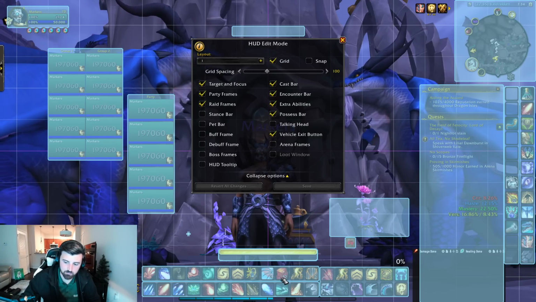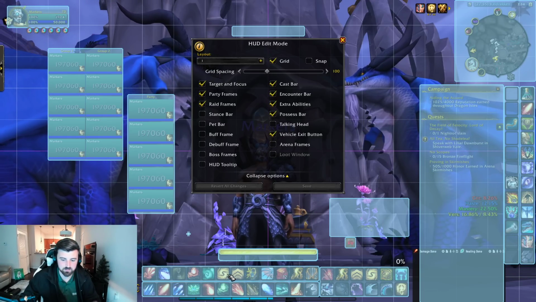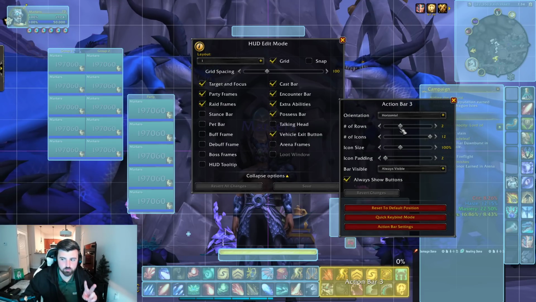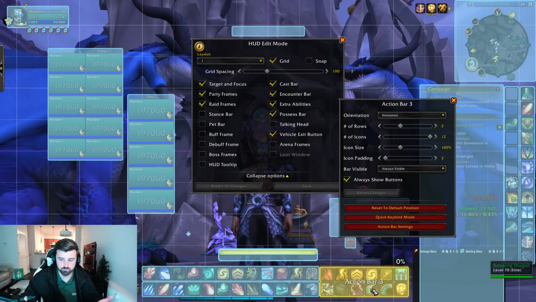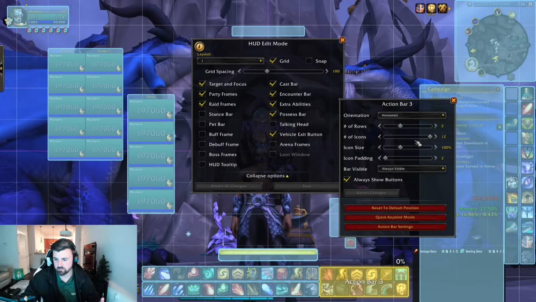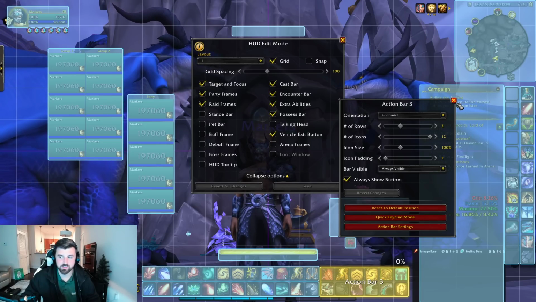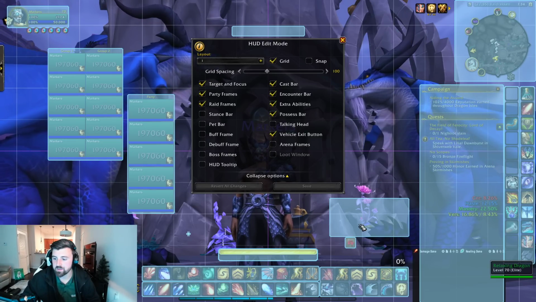How to get the bars looking like the old bars like this: I have two regular ones stacked. And then the third one, I made it 2 rows instead of one row. I guess I didn't have to knock down the icons. I made it 2 rows instead of 1 and then just put it on the side. And that's how you get the 3 bars like that.